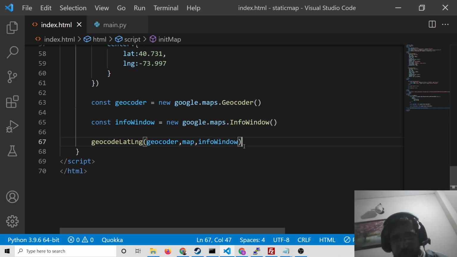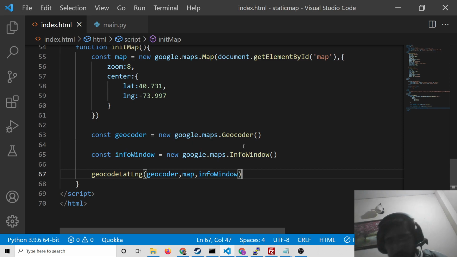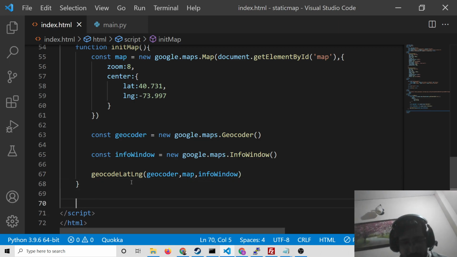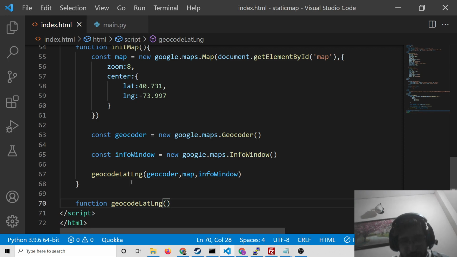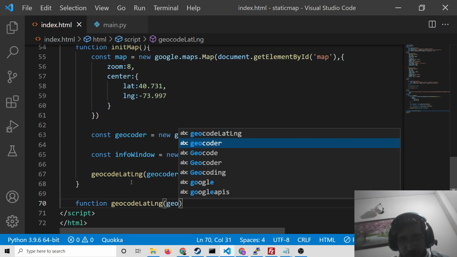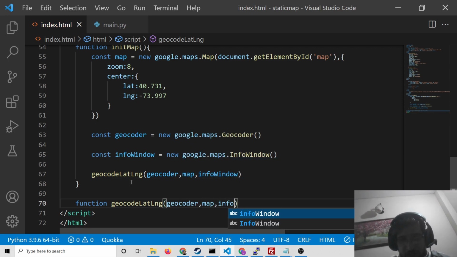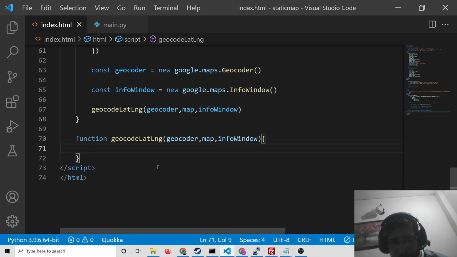That's it. So these three things we will pass here. So we will call this function inside this. So we need to create this function outside here: function geocodeLatLong, and geocoder, then we have map, then we have info window. So these three things we are expecting in this function. So now we need to just plot the map here.